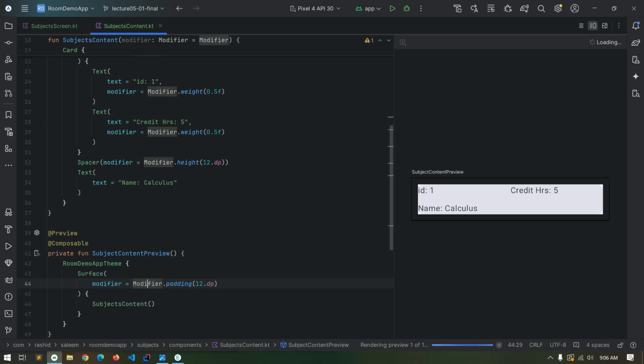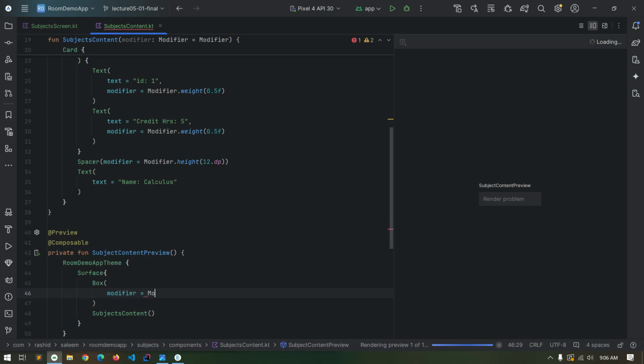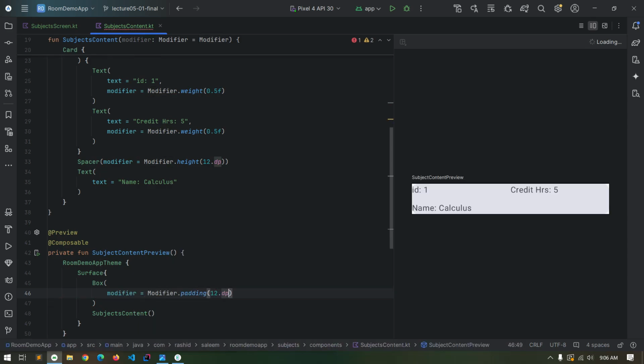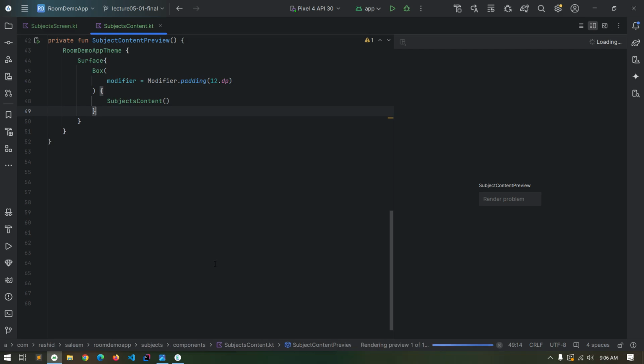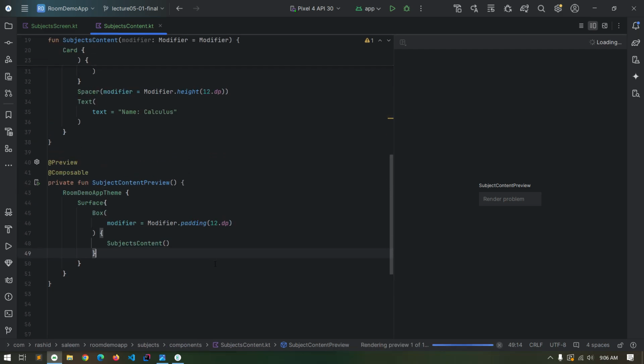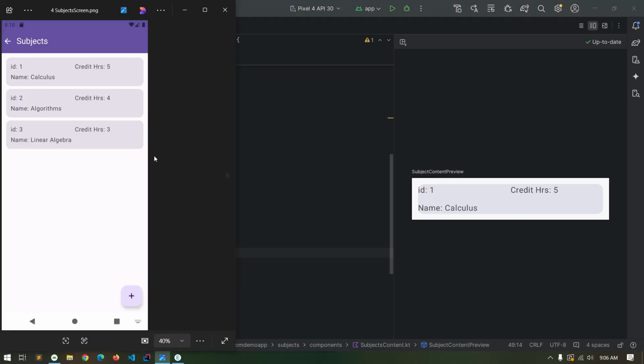Okay, actually I need to remove the spacing from here, wrap this into a box, and apply the spacing here. Okay, so now we are able to see the exact border of this card. So here we need to first make this as per our design.